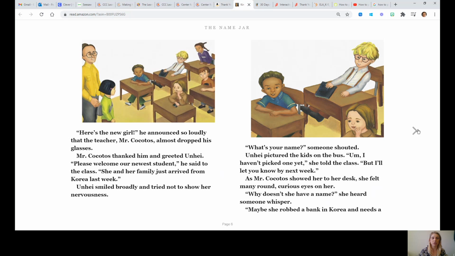"Here's the new girl," he announced so loudly that the teacher, Mr. Kokotos, almost dropped his glasses. Mr. Kokotos thanked him and greeted Eunhae. "Please welcome our newest student," he said to the class. "She and her family just arrived from Korea last week." Eunhae smiled broadly and tried not to show her nervousness.